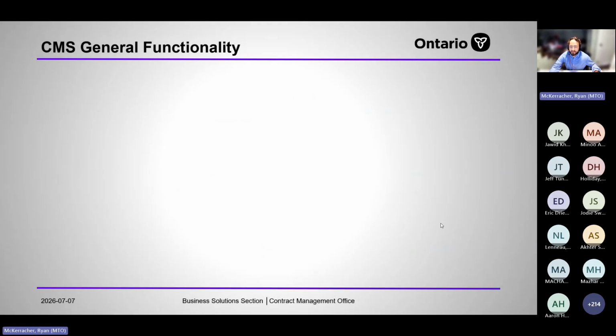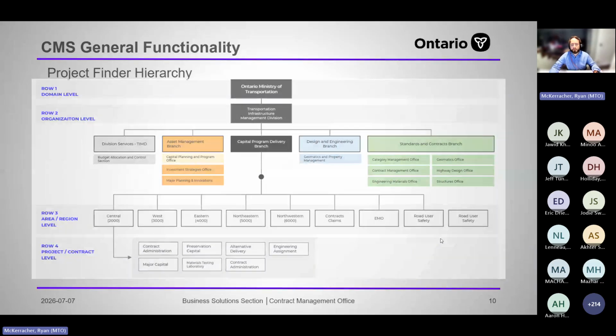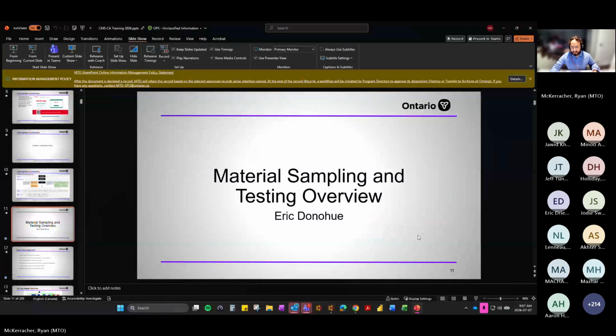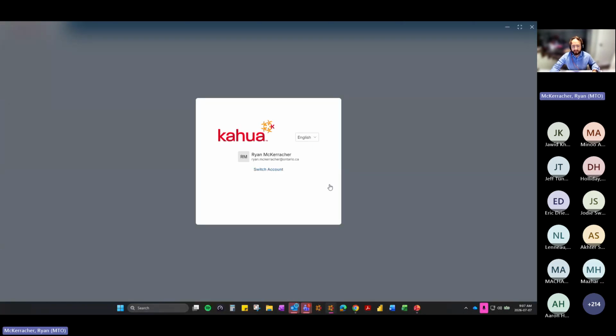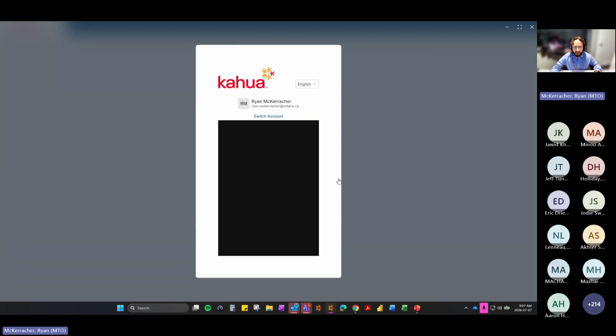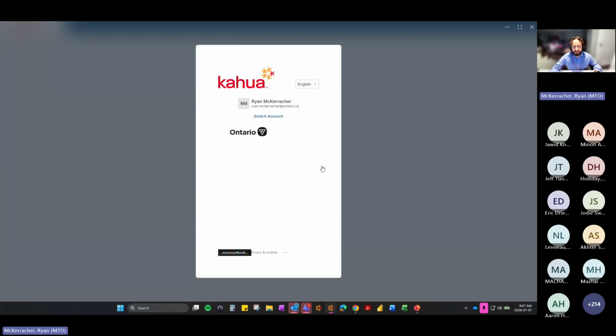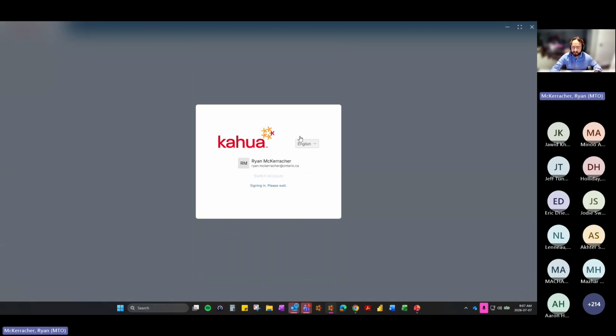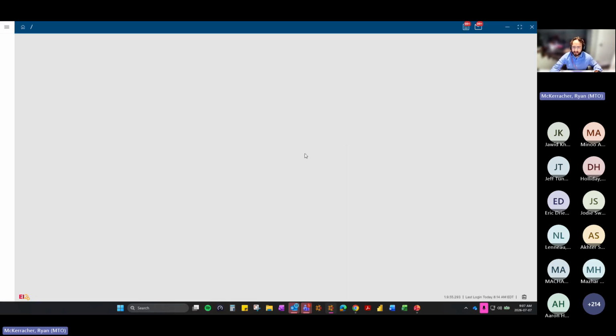So let's go through a quick demo here. First, you sign in. MTO users use a single sign-on or an SSO sign-on, so it uses our computer credentials to log in, so we don't need to enter a password. It's kind of nice that way.